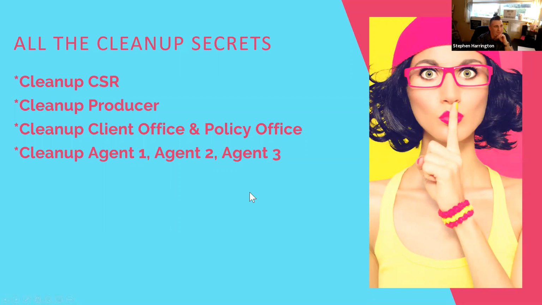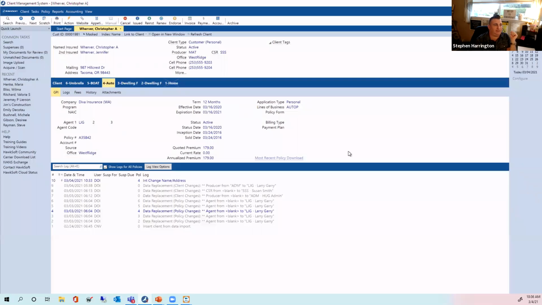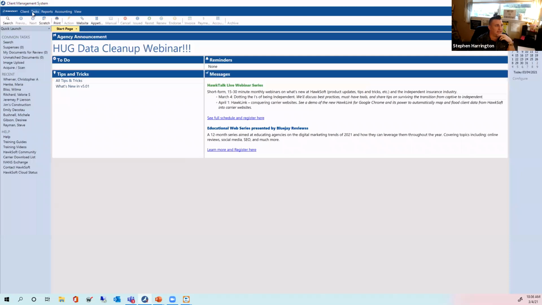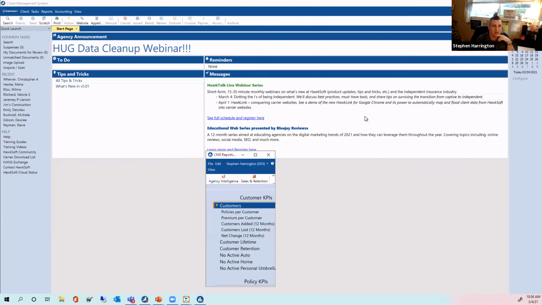So what we're gonna do first is clean up the CSR. Then we're gonna do the producer. These are two of the most simple, basic reports we can do using agency intelligence. So in Hawksoft, we go back to our favorite report we're going to talk about all day today, agency intelligence. Now, again, agency intelligence is only looking at active policy information, not anything that's old and dead and archived or anything else.